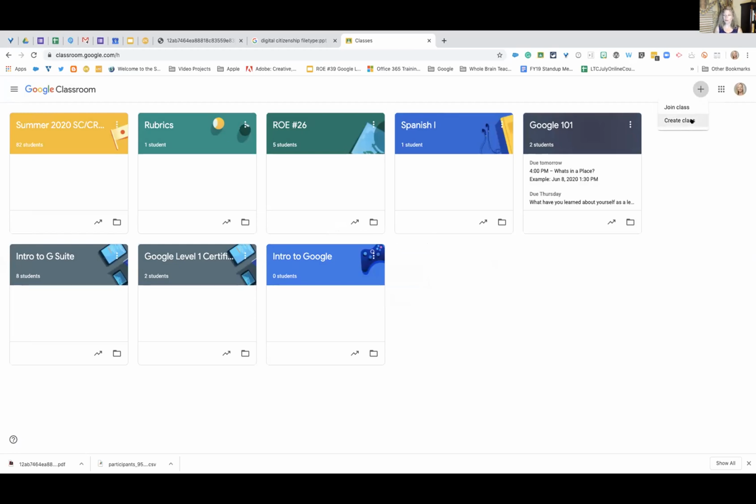Now, some school districts are having their student information system, maybe like TeacherEase or Skyward, roster the classes for them. So if that's the case, you won't have to create the class, but I just want you to know, make sure you know how to create a class in case you want to create a class for an after school program, if it's got coding club, or if you coach a sports team, you want to put all of the information there.